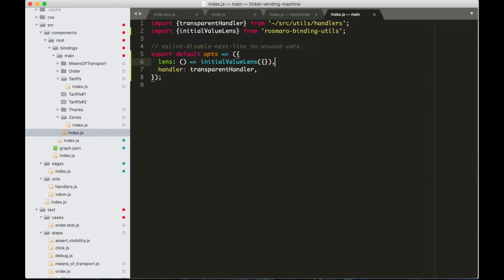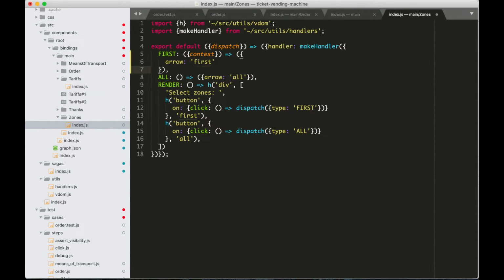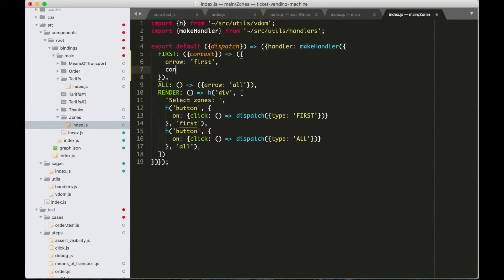Please note that the lens property is actually a function that returns a lens and not a lens itself. Let's start with the zones. Instead of just following an arrow, we want to update the context. We get the context as a property. Then, instead of returning just an arrow property, we also return a context property. This is the new, updated version of the context.